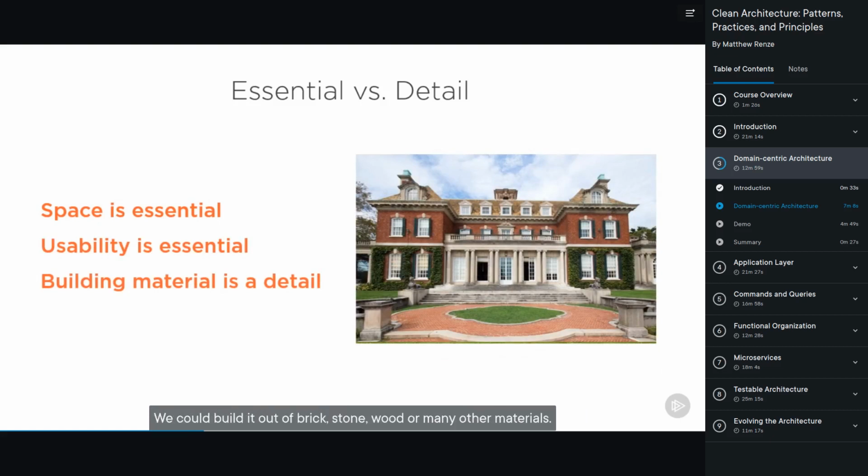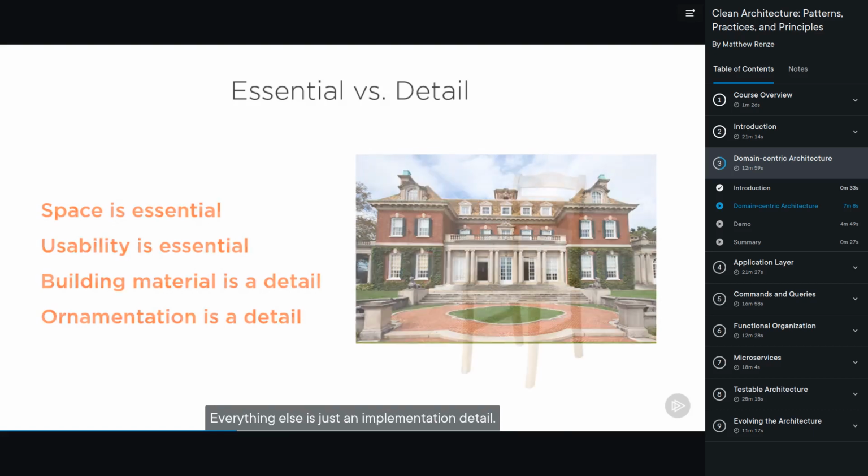We could build it out of brick, stone, wood, or many other materials. In addition, the ornamentation is just a detail. We could still live in this house whether it had Victorian molding, gold trim, French doors, or no ornamentation at all. The things that are essential in a house are so because they support the primary needs of the inhabitants of the house. Everything else is just an implementation detail.